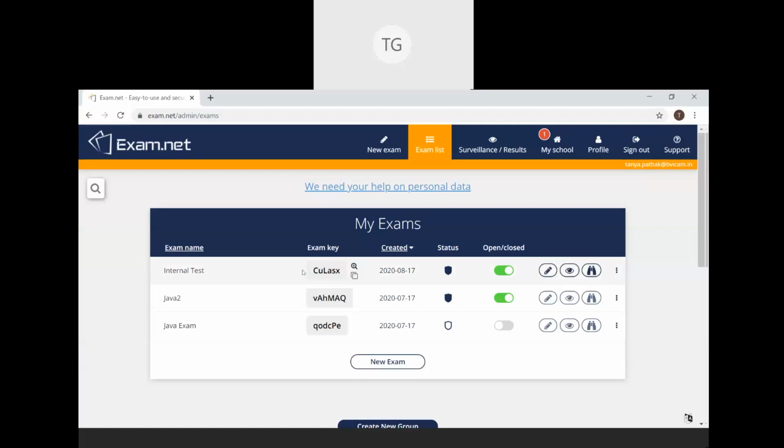Now you see here this exam key that has been generated. This is very important. This is very critical. This is the exam key that you need to share with your students. Please mute yourself. I request you.